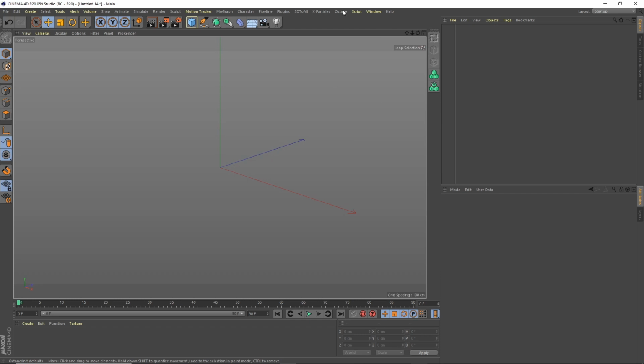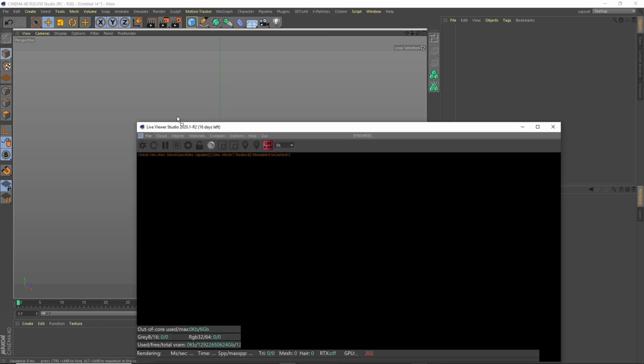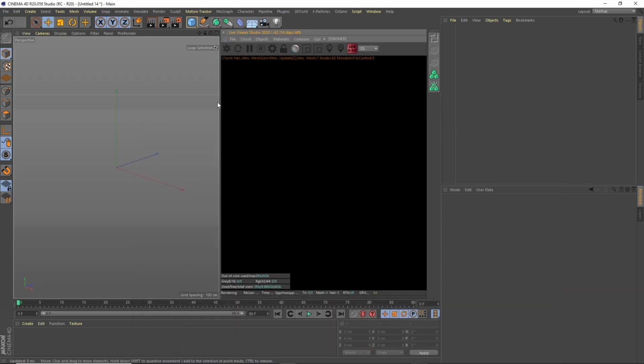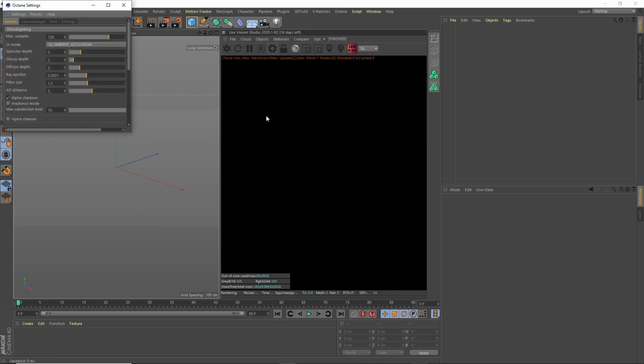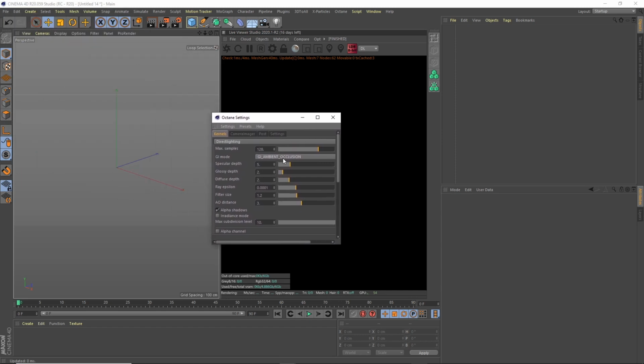I'm going to open up my Octane Live Viewer, and I'm going to dock that there. I'm setting this up for how I want it to look when I open up Cinema. Now the next thing I want to do is I've got these Octane settings. I want to just have them to hand in one place. So what I want to do is create some tabs up here where I can quickly tab between the Octane settings, the render settings and my view.